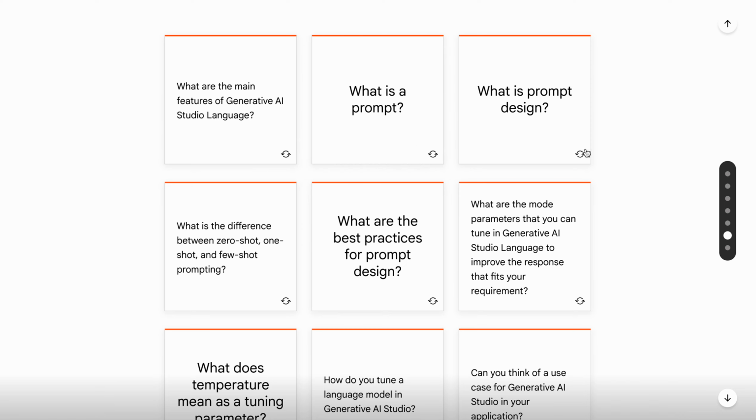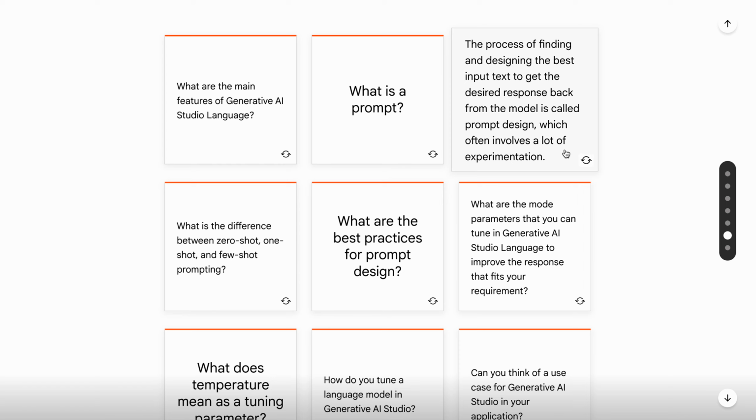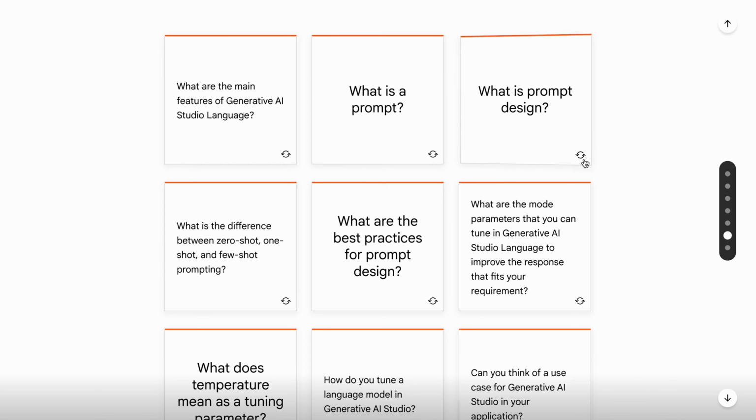What is prompt design? It is the process of finding and designing the best input text. So initially, let's say you have a question, and if you change the prompt, the result changes. So how to change it properly so that you get the desired response back from the model is basically prompt design. It's just another fancy name, I think.